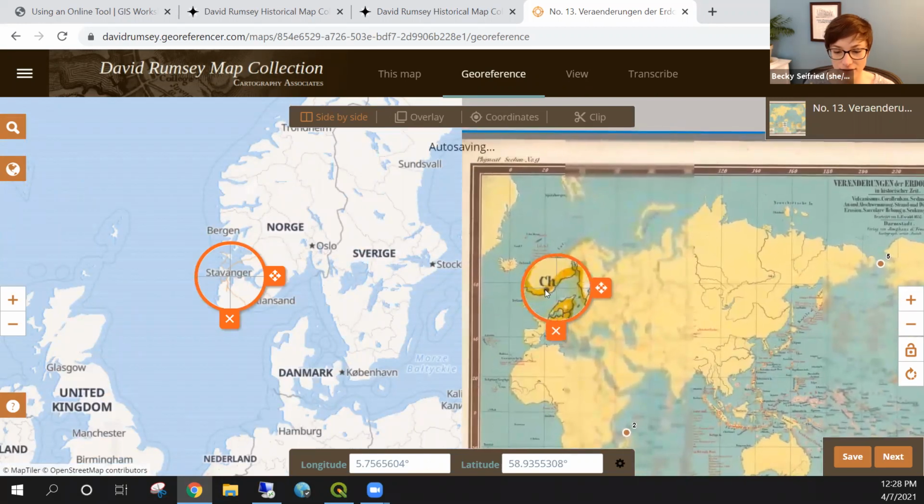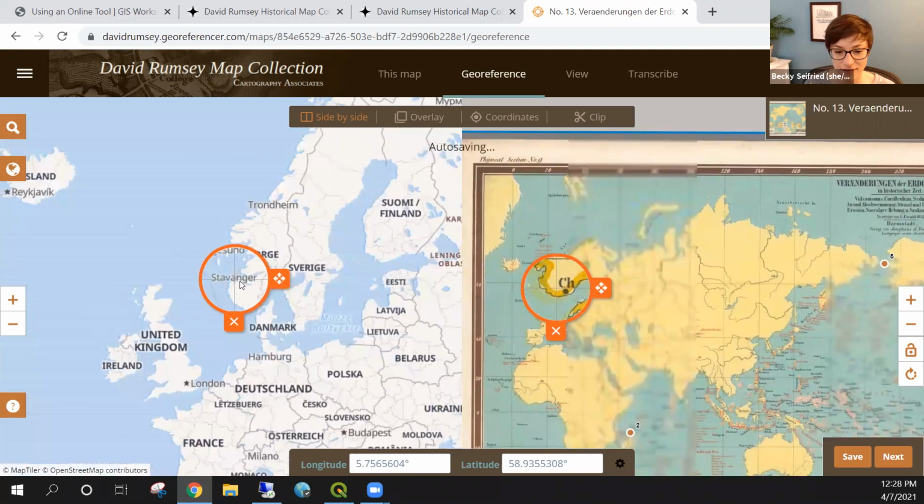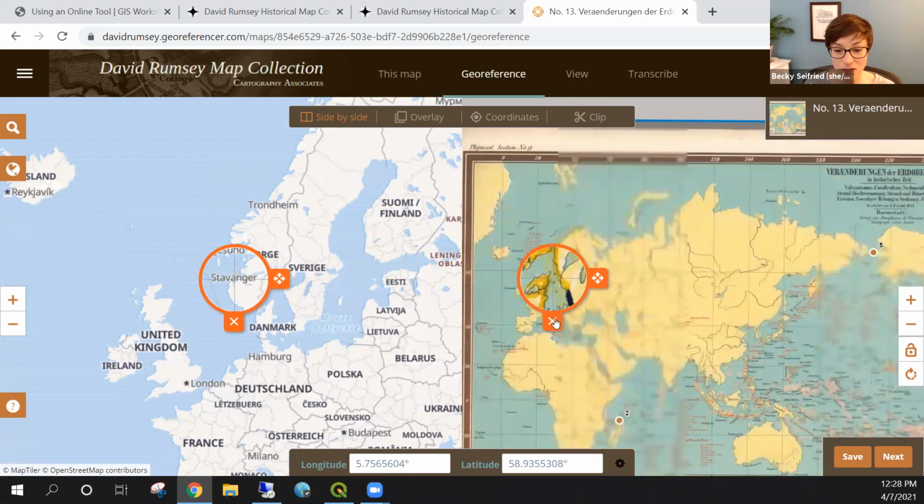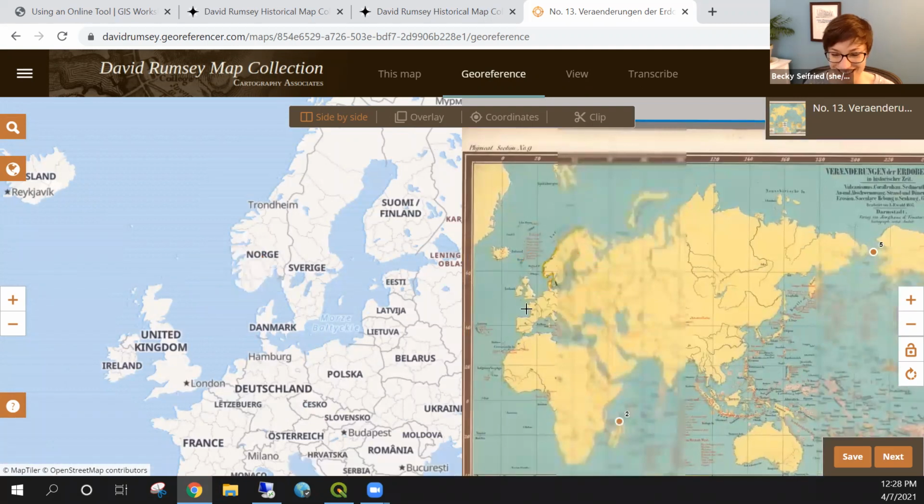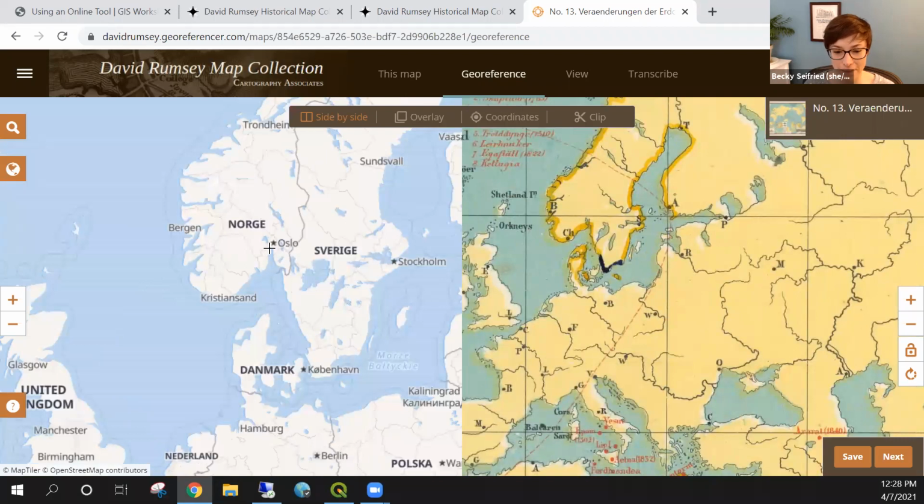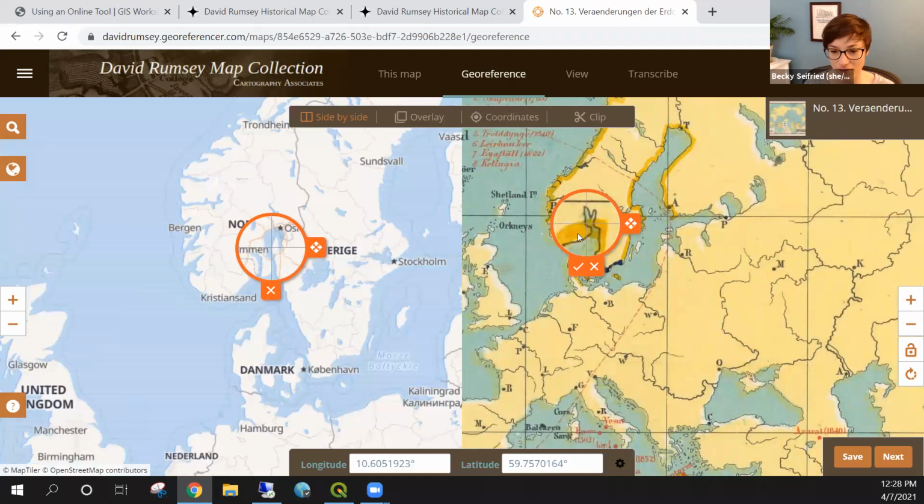I've lost it. Trying to match it up a little bit. What I'm going to do is delete that and try it again and see if I can. Not terribly familiar with Norway's geography. I'm going to pick this bay that goes up to Oslo. Yeah, there we go. Now I can kind of see it.